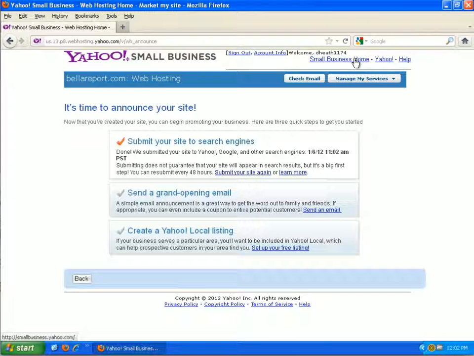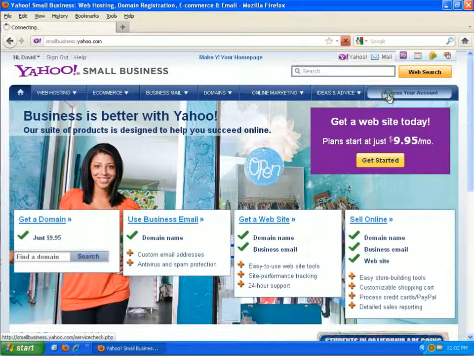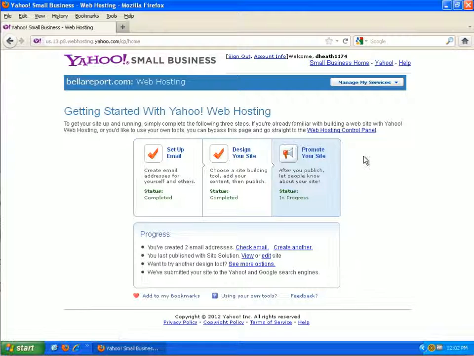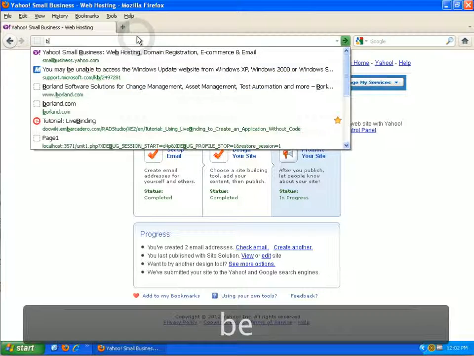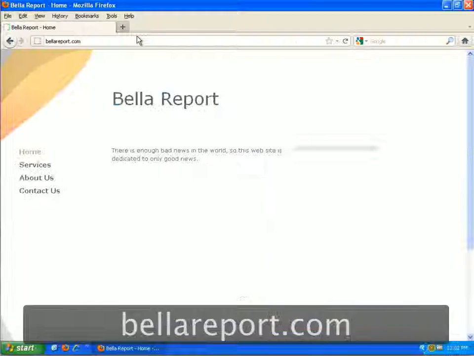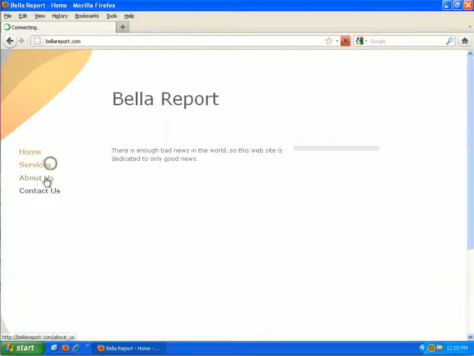If we go back to the small business home, access your site, control panel. Let this come up. You can see that it's done. This is saying it's in progress, just because that one step, submitting it to the search engines, takes so long. But we can actually go to the website, although there's nothing here really, but we're about to fix that. There we go. Here is our blank website.